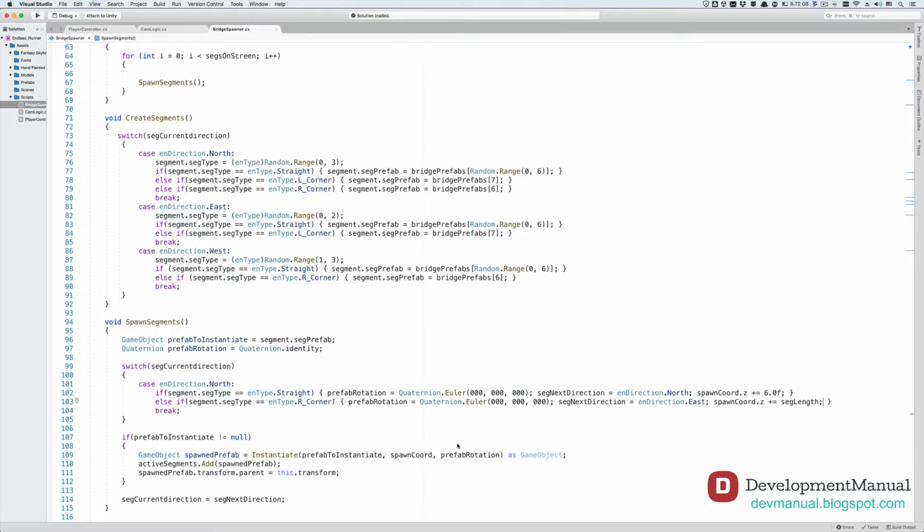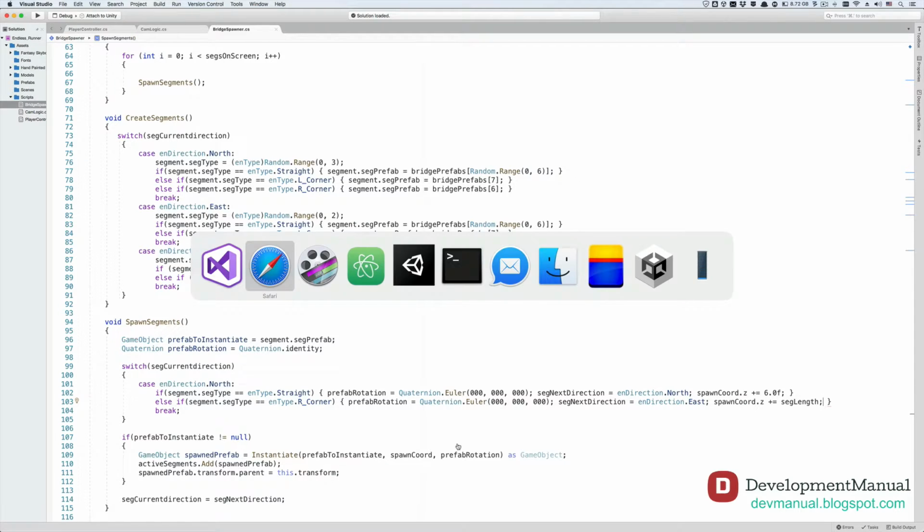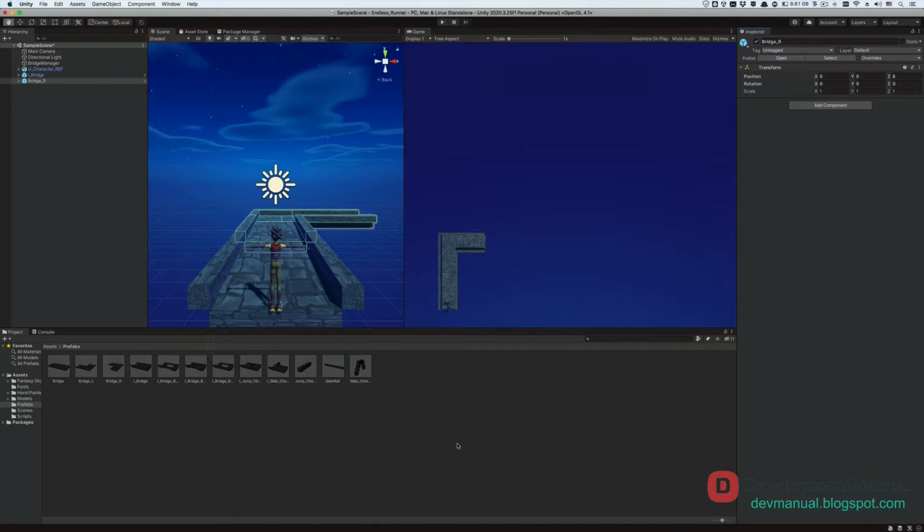Because before we start spawning new segments in the east direction, we need to account for the right corner segment's contribution to both the z and x components of the spawn coord variable. So we need to figure that out in the editor. Now suppose that an I-bridge segment is randomly generated right after the right corner segment. Then how much change should there be in the spawn coord variable for us to be able to correctly place this I-bridge segment in the scene?